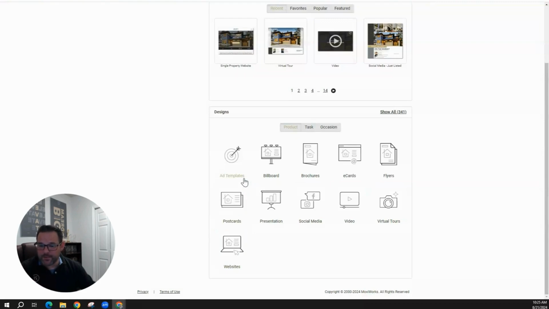Everything from ad templates to billboards to foldable brochures, if that's something that you want, e-cards, property flyers, postcards, presentations, social media, video, virtual tours, and websites. Now, you get something made from almost all of these automatically when you get a new listing. But some agents say, hey, what if I want it to look a little bit different? What other designs are available?